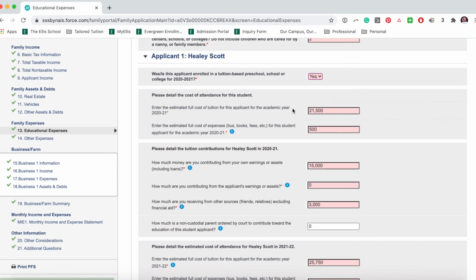So this is essentially a worksheet of expenses related to your child's schooling and how those expenses are paid. So you enter the estimated full cost of tuition for this applicant for the academic year 2020-2021. So again, if your child is in a tuition-paying school, you should have a sense of what the full rate of tuition is for that year, even if you've not completed payments for the full year just yet. You're also asked about additional costs of attendance. So busing, books, uniforms, fees, you can put that total here.